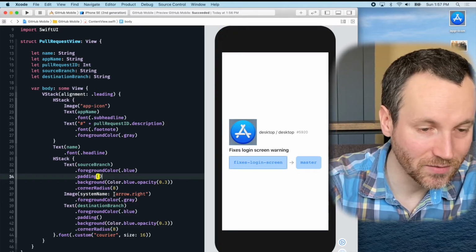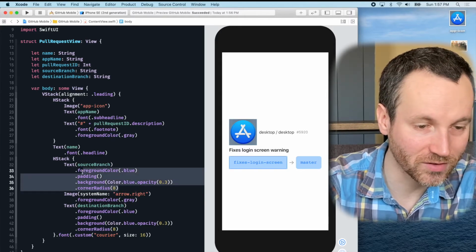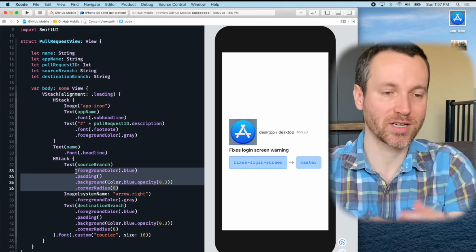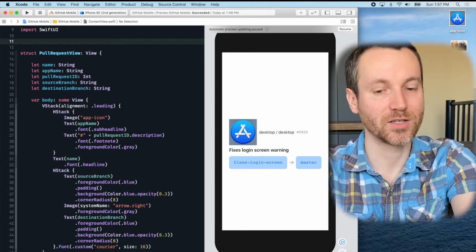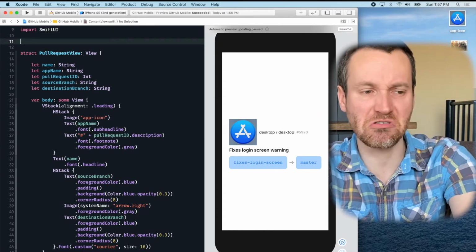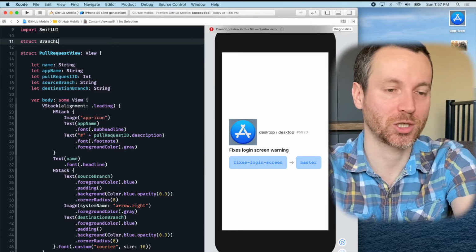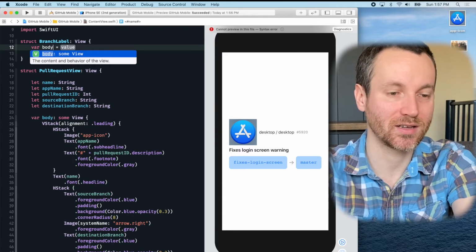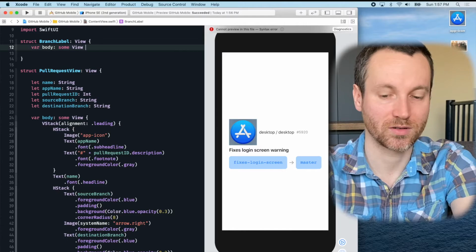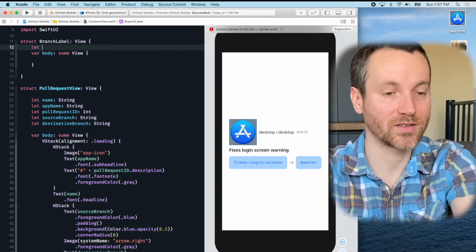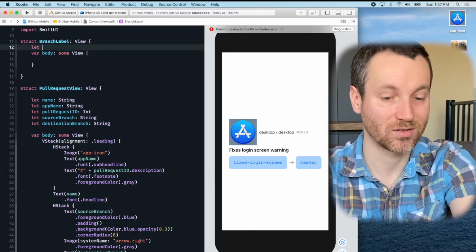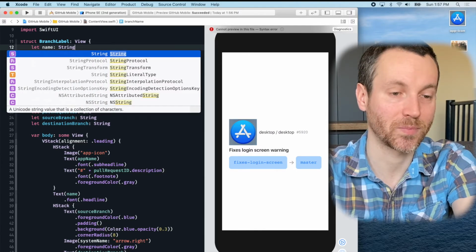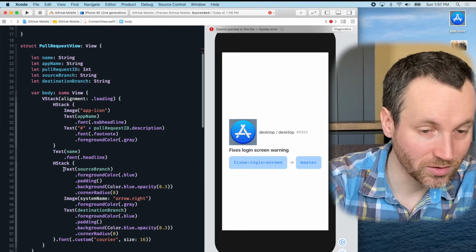Now the padding, the color, all of this stuff can be wrapped up into one. So there's a couple ways to go about this. Let's just stick with the basics for now. Let's just call this a branch label. Yeah, so branch label, which is of type View. Again, it has a body, which is of some view. And all we need to give it is the text, or I guess the branch name. So I'll just call it name. And we're going to return this whole thing here.